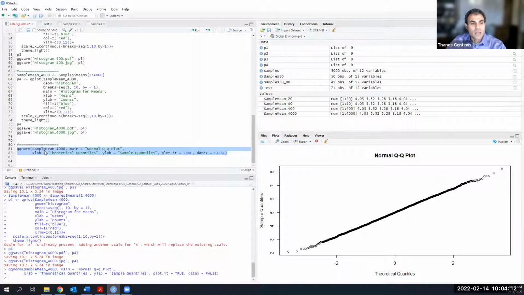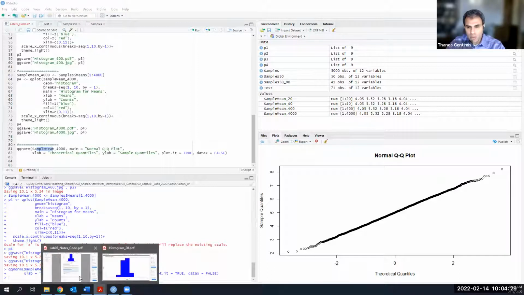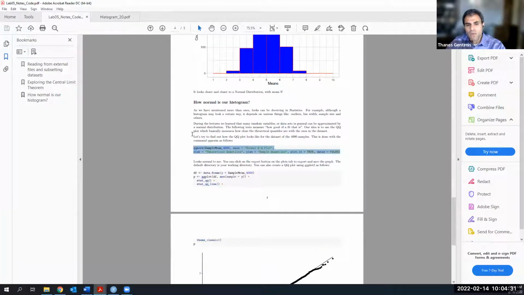All right. So now I tried, for example, for the sample mean 4,000, you see that it's practically on the y equals x axis, the line that goes from bottom left to top right, crossing this plane right in the middle. So that is the QQ plot. We will talk a little bit more about it in class as well and have a complete description of it. But the code for that is very, very simple.